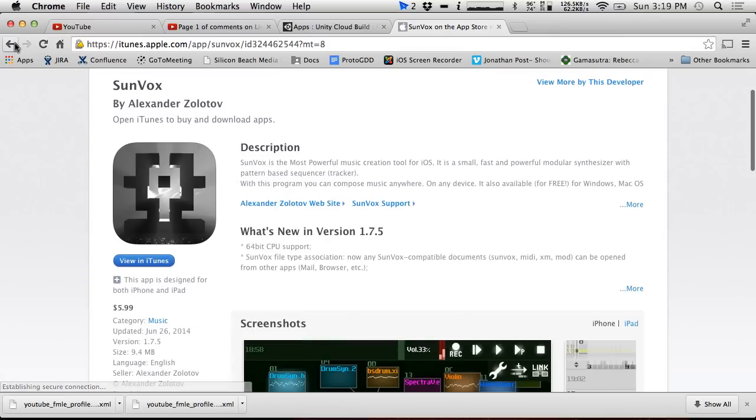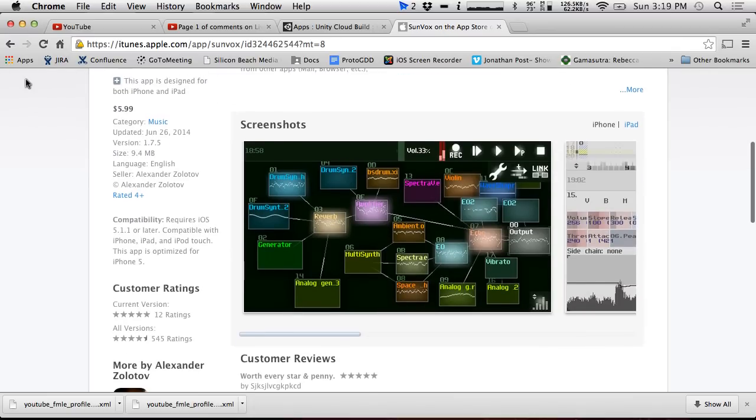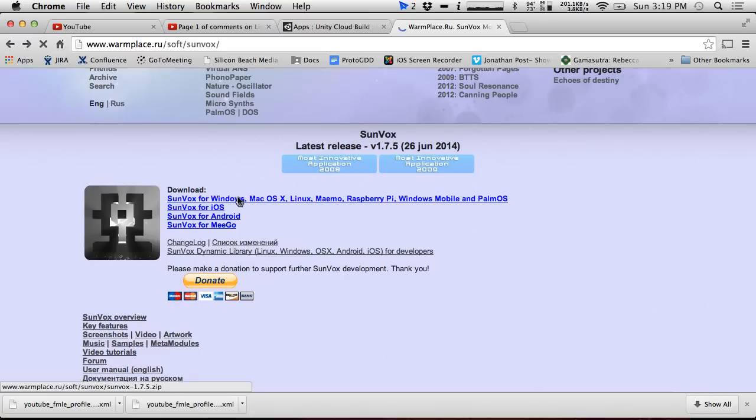Yeah, $6, worth every penny. This thing's a really cool application. It's really fun with a touch interface too. But I will deal with it on Mac OS. I'll just get that downloading right now.